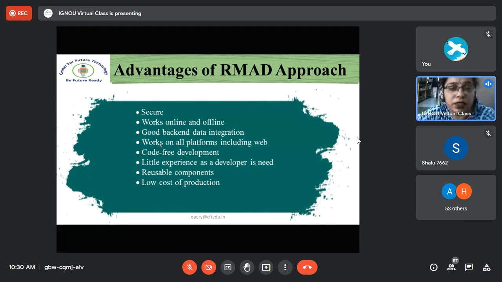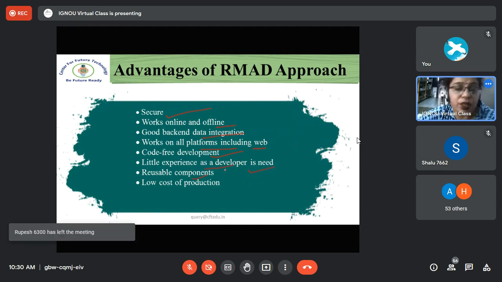If you have developed the mobile app using the RMAD approach, then yes, the mobile app is secure. You can work online and offline in both modes. Backend data integration is there. It works on all platforms including web. Code-free development is there. It's a new way of experience also. Little experience as a developer is needed only, and reusable components are there. Low cost of production is there.